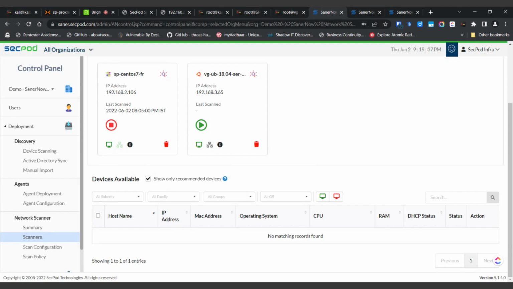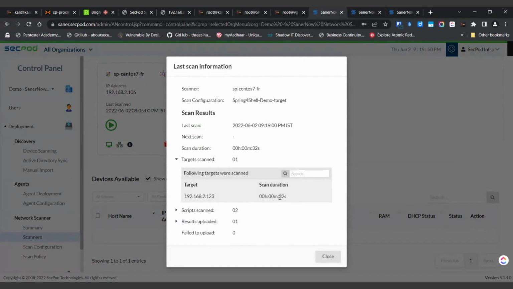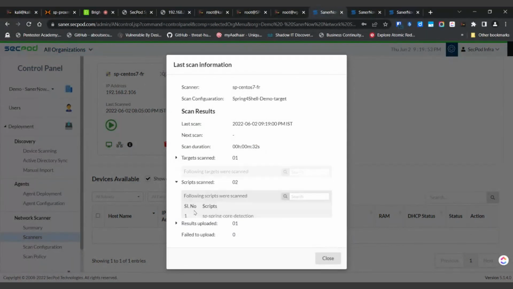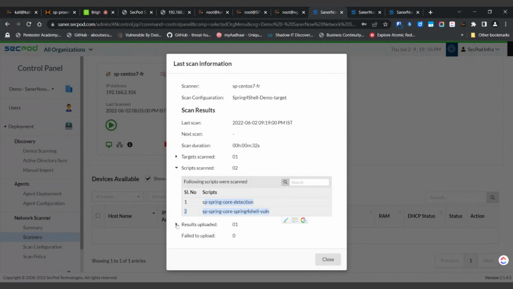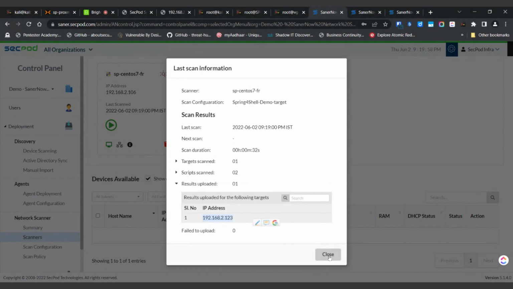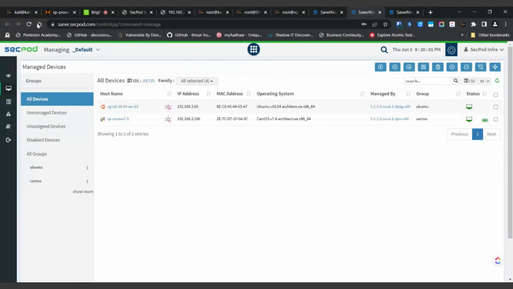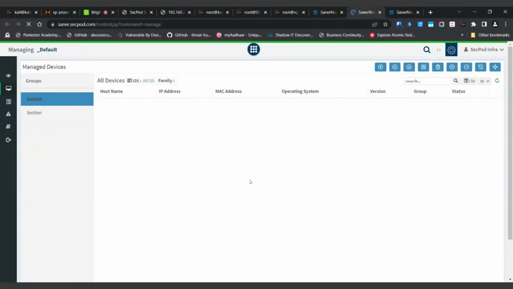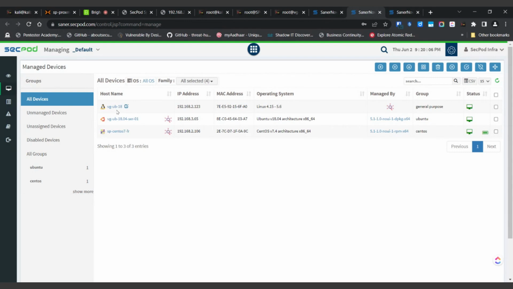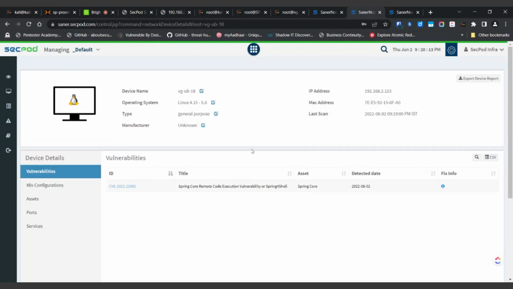This Spring4shell is unauthenticated, and it's easy to exploit. That makes it more dangerous. Yeah, it finished. As you can see here, it took 32 seconds. It ran these two scripts, and it uploaded one result. This one. Let's refresh the page and see whether it's detected. Yes, it is detected. This is the one, 2.123. Let's dive deep into it and understand what all it detected.